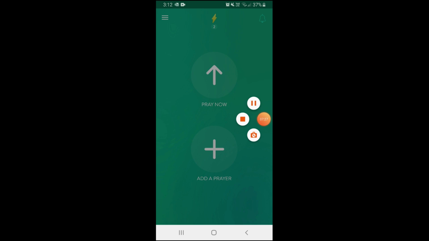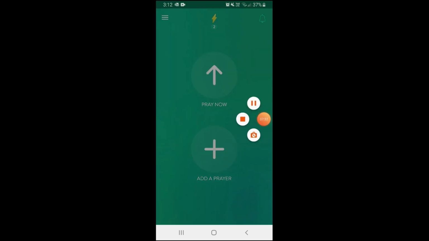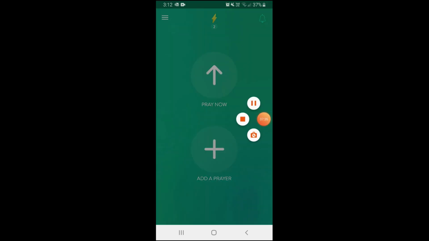So that is the app in a nutshell, and I just encourage you guys to load it, to use it, and to get praying.